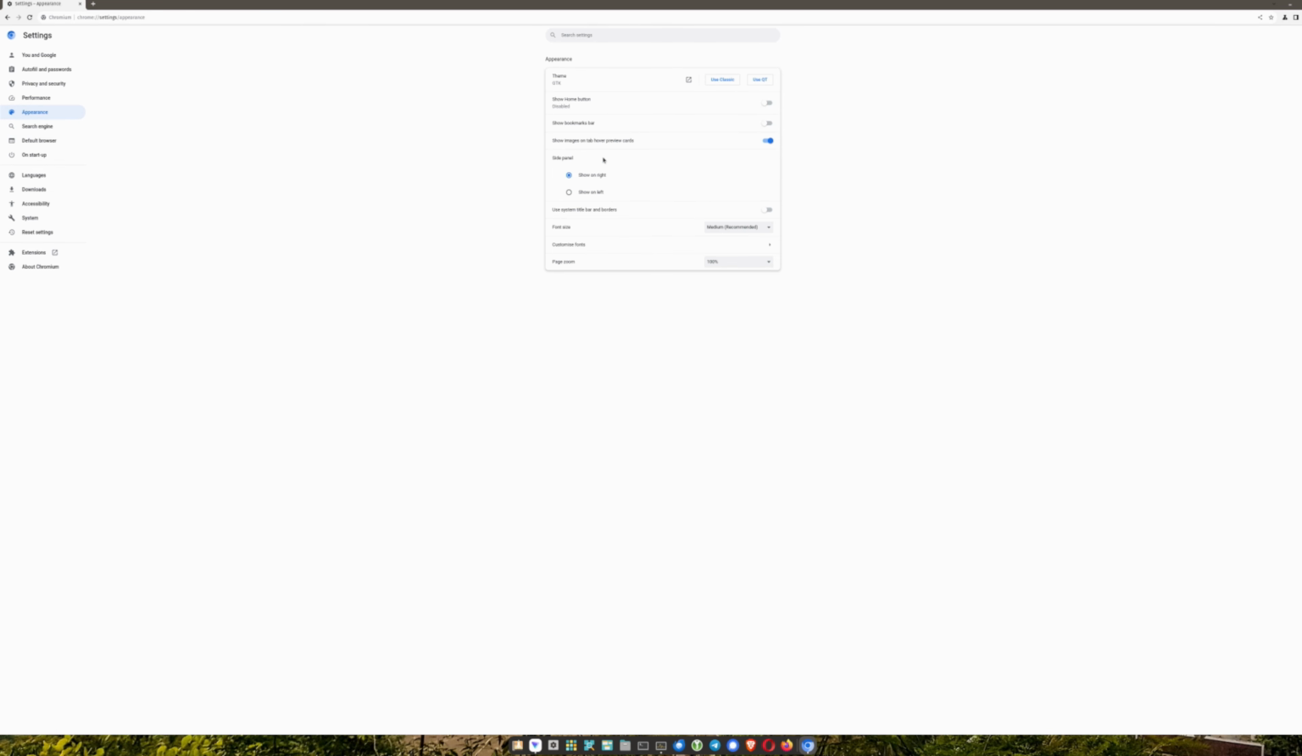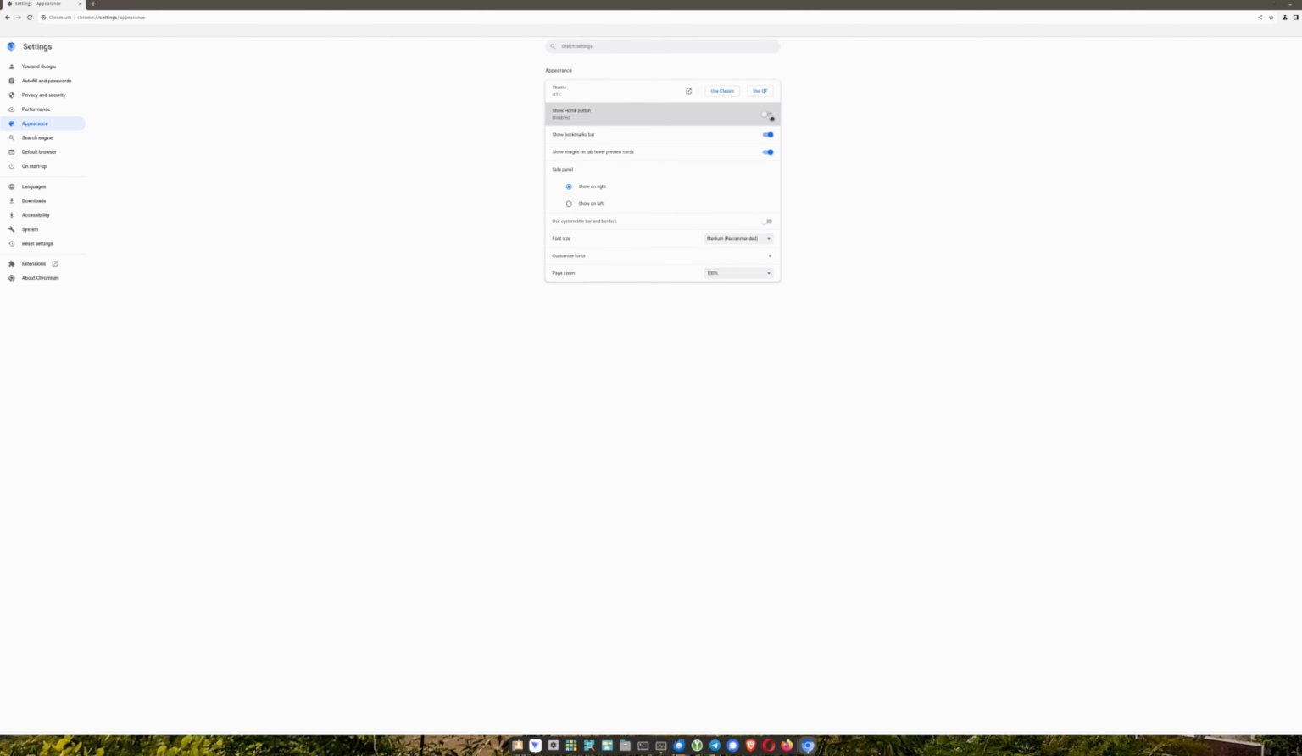Onto appearance. I do show the bookmarks bar and I do show the home button. So the home button, and then the bookmarks is this blank area here where we can add bookmarks. Everything else as is. If you wear glasses or need a bigger font, you may want to modify the font size here.